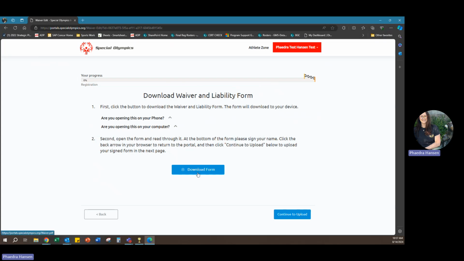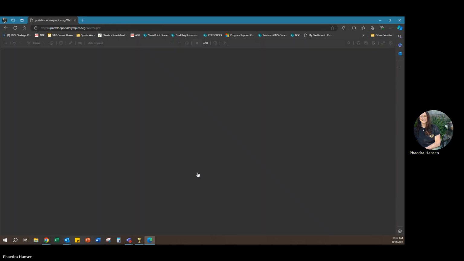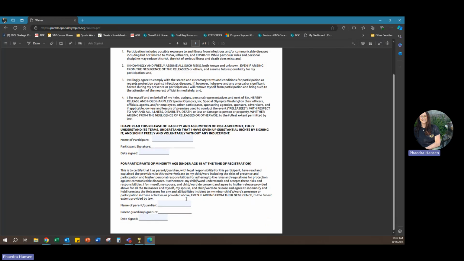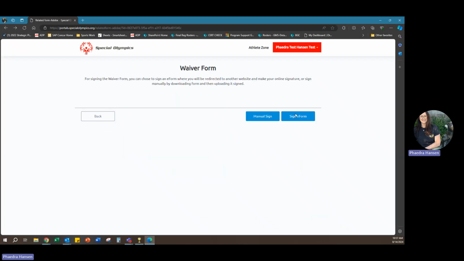I will have to download the form and sign it. If there's an option on my computer or my phone that I can sign it on the screen, I can also do that and save it to upload it from there. But I may have to print it to sign it. If I have to print it and sign it, I will also have to scan it and upload it. The e-sign option eliminates all of that and you just do it here on this screen.